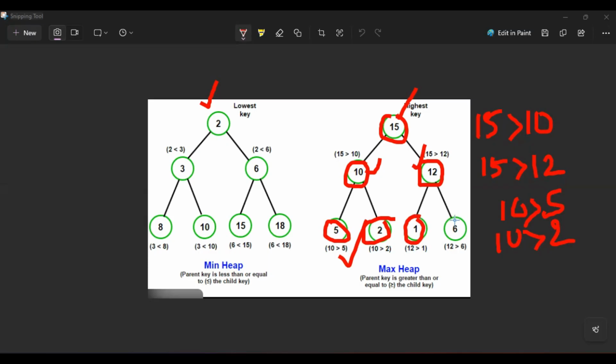So next, 12 is greater than 1 and 12 is greater than 6. Yes. So the parent key here is greater than or equal to the child key. It might be equal as well, it doesn't matter. So this is fine, I believe. So this is it for the min heap as well as the max heap, or the minimum priority queue or the maximum priority queue.